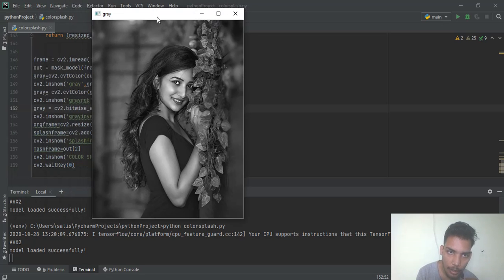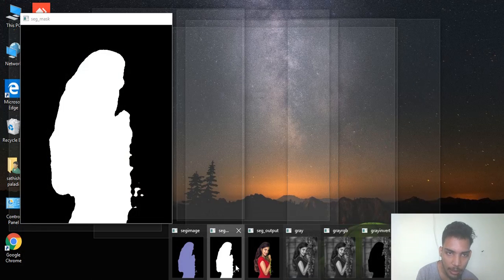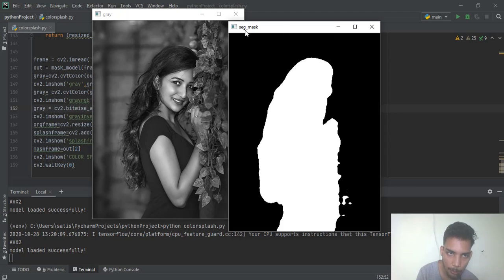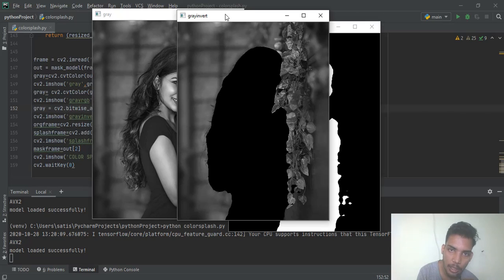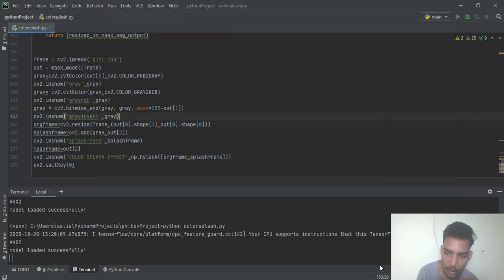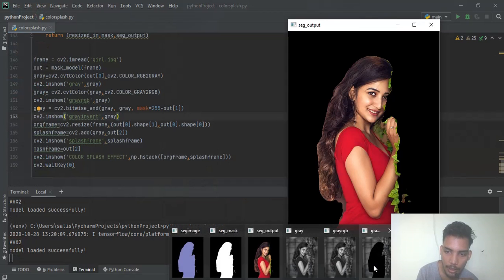And I will apply grayscale to the image. After applying the grayscale to the image, I will take the mask. I will invert this mask and apply it to this grayscale image. Then the inversion of the grayscale image will be like this. I will get the gray inversion of the original image. Then I will take the segmentation output and the gray inversion.